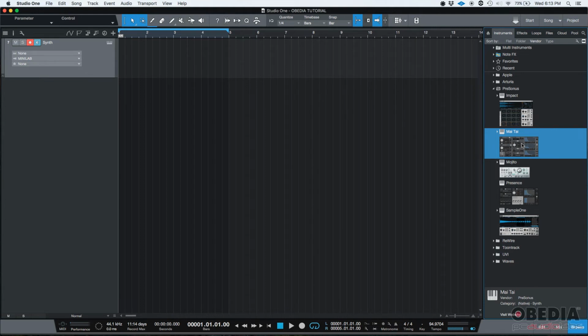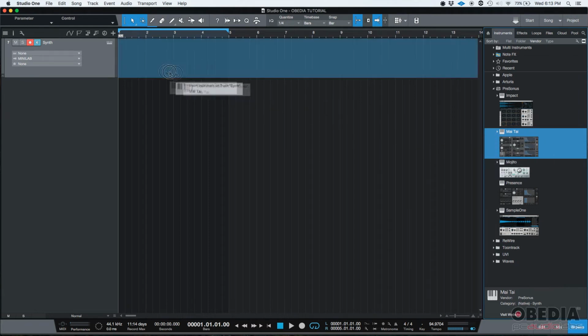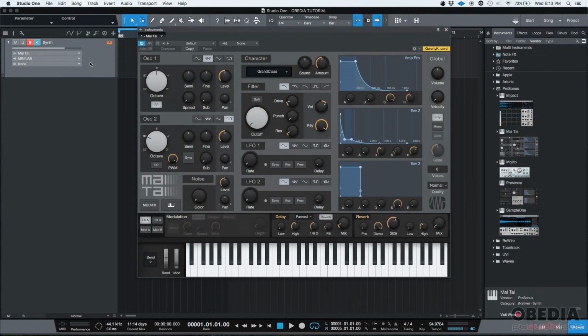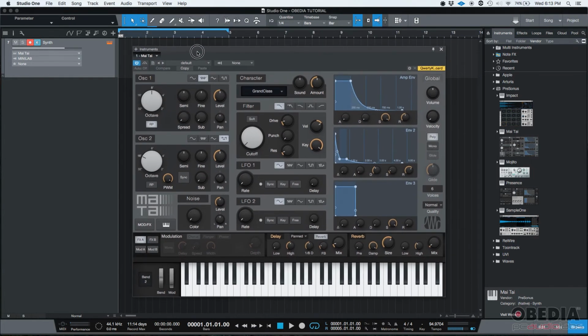So what I'm going to be doing, very easy. I'm going to click on it, and I'm going to drag it. Before I release the click, you can see that it says Insert Instrument on Track Synth, Mai Tai. So what this is telling me is that as soon as I release the mouse, the Mai Tai instrument will be inserted, or I guess associated, to this quote-unquote synth instrument track that I created. I'm going to release the mouse, and boom. You can see Mai Tai is now assigned to my synth track, and the Mai Tai window will open here, where I can tweak any of the parameters.